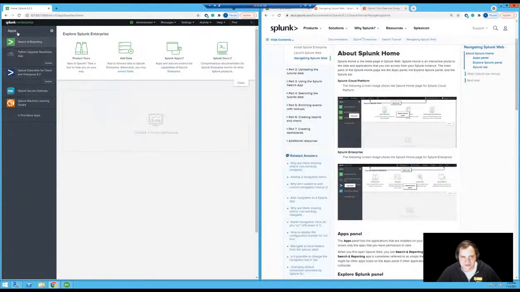All right, so we have your app panel on the left-hand side, and then the Splunk panel, and then the Explore Splunk Enterprise panel.